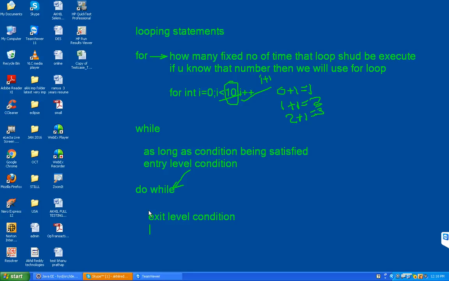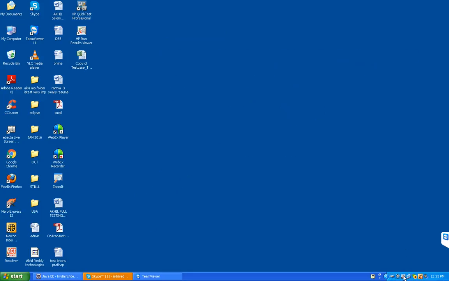Okay, these are the looping statements. We will discuss them later with examples. That is the last class in Java. Right, the next concept is array.